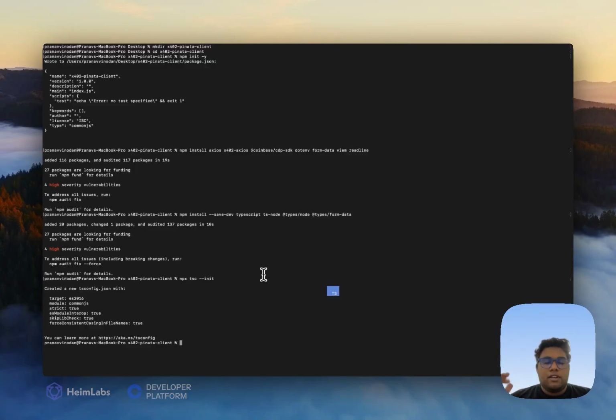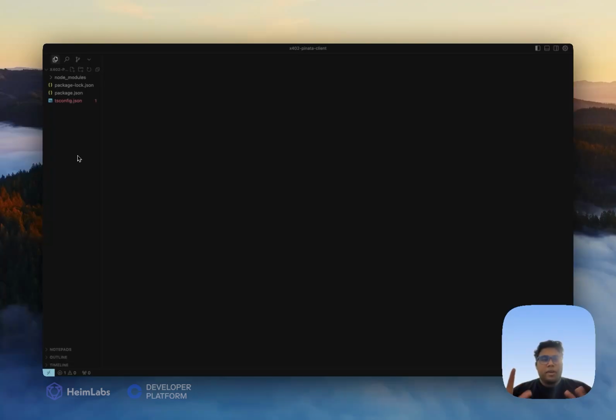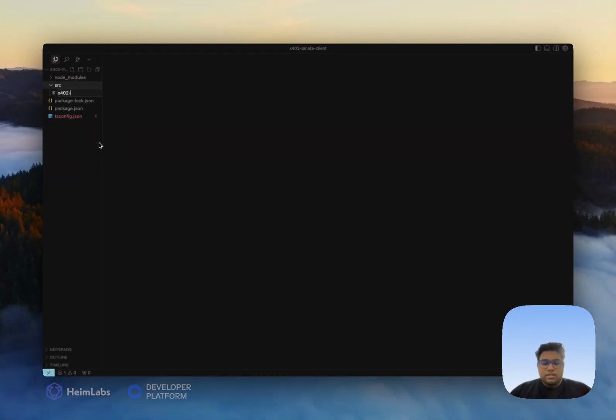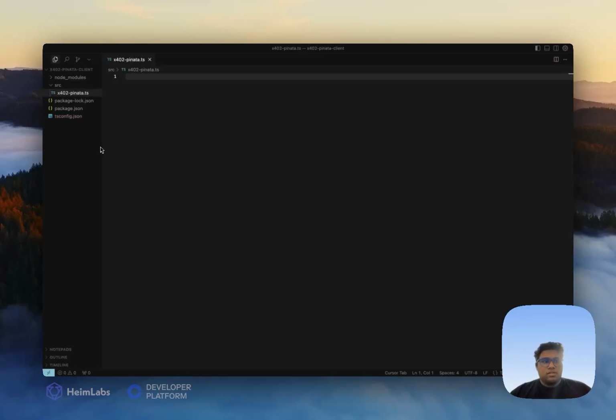Now let's move on to developing the logic for our main Node.js script. And now I'm here on my Cursor IDE. Let's do some quick prerequisites that would be needed for a Node.js client script. First of all, let's create the src folder, and then let's create the main script over here, x402-pinata.ts. The main logic would reside in this file.